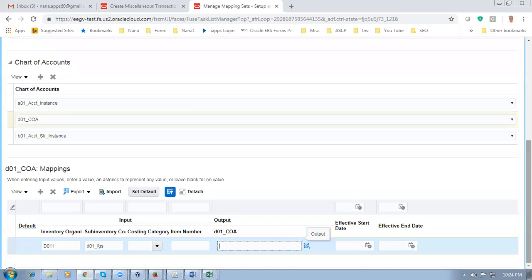Every item number, if you want, there are 1,000 item numbers, there will be 1,000 accounts basically. If you want like this, you have to have 1,000 accounts created in the chart of accounts, and then those natural accounts have to be populated over here. I will now put 10-100-1,000. And then if you want this account to be common for all the things, you click on set default, and this becomes the default account over here.